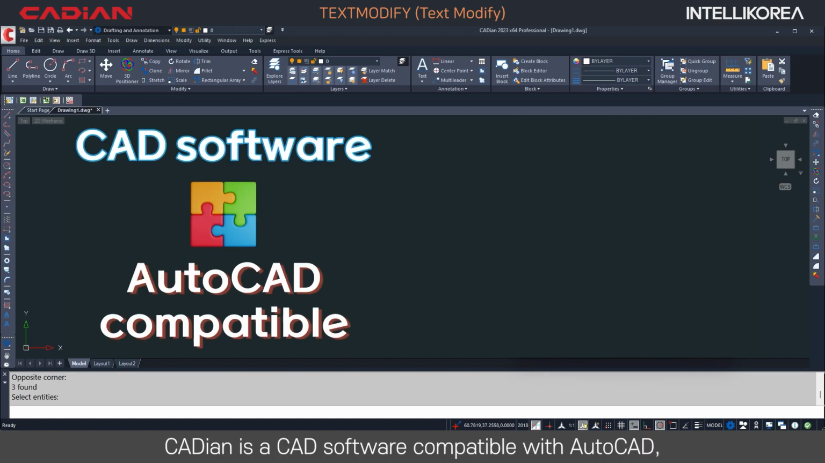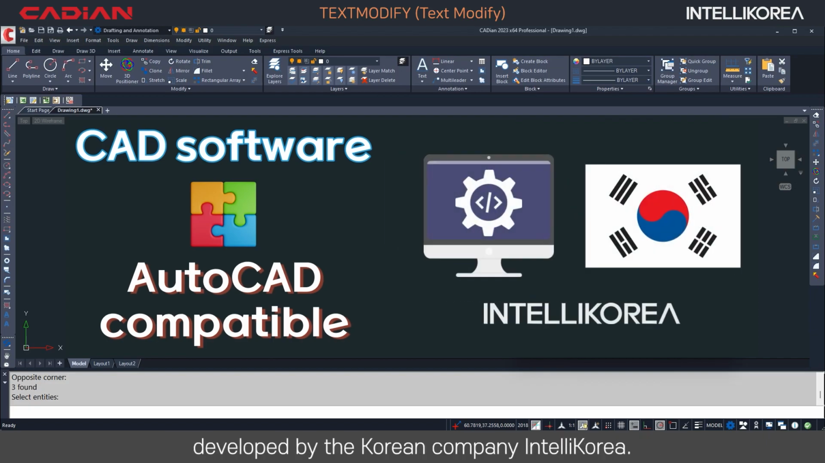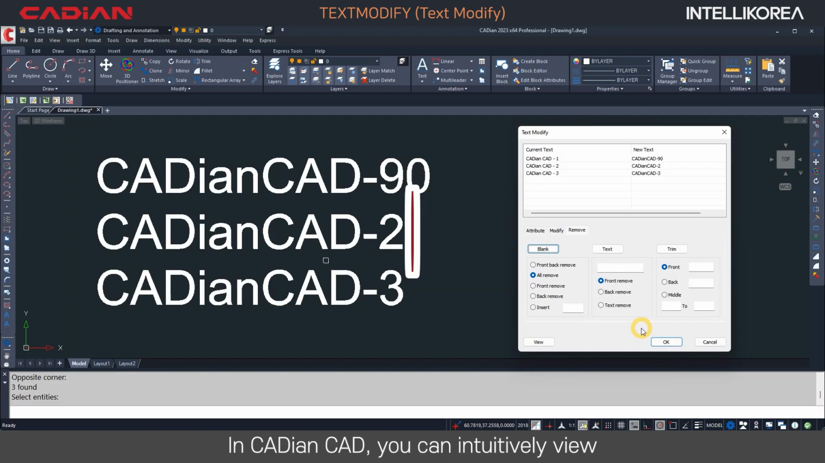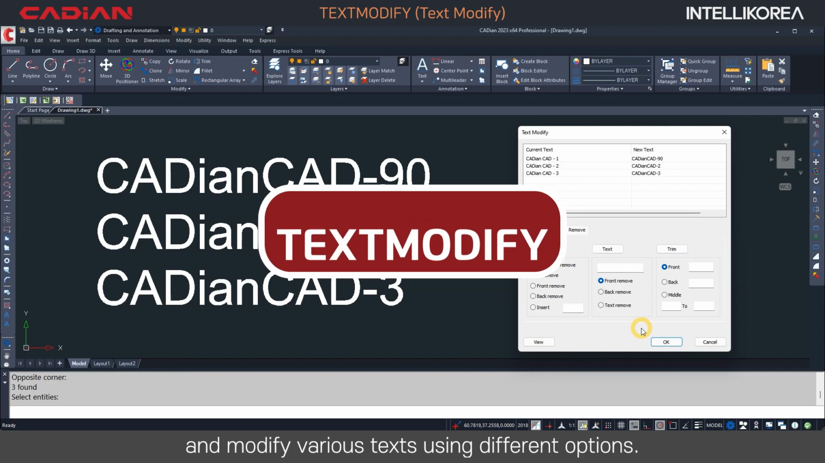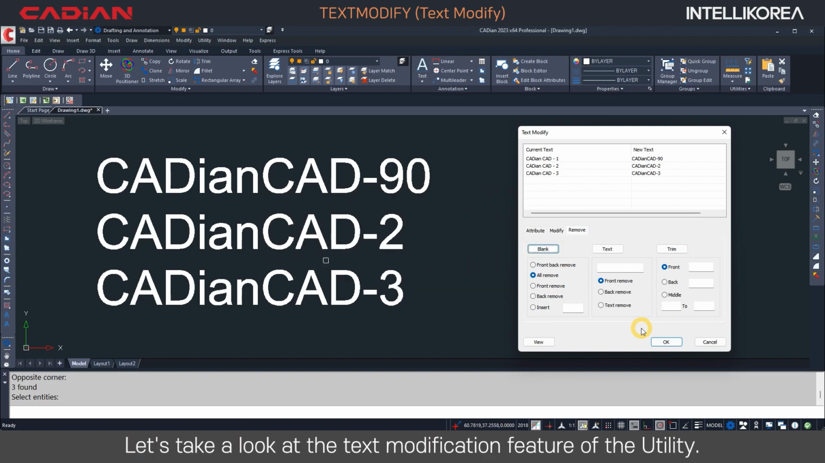CADian is a CAD software compatible with AutoCAD, developed by the Korean company Intel Korea. In CADian CAD, you can intuitively view and modify various texts using different options. Let's take a look at the text modification feature of the utility.